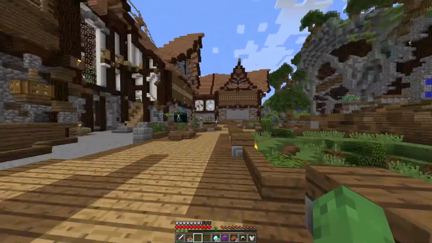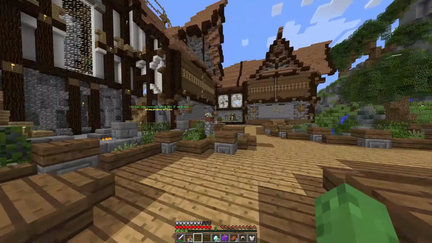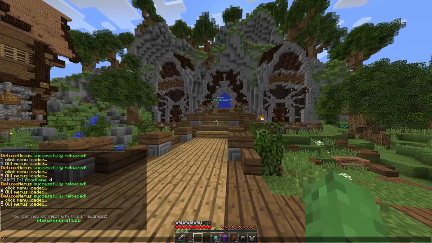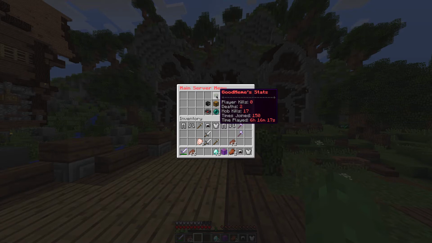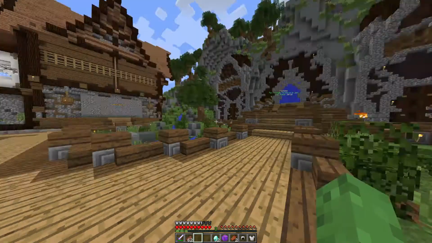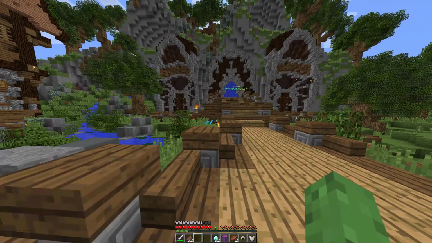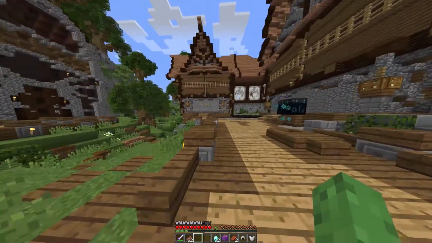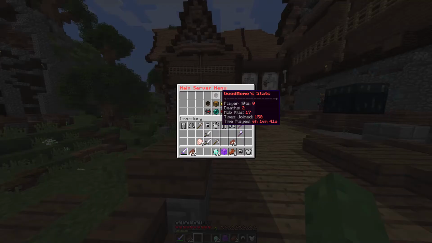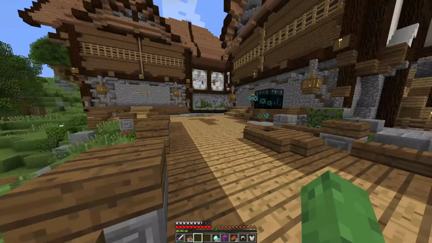So to get started, I'll give you an example of what I've done with this. Just basic. Let's do /menu. So this is my main server menu. This is the player that I'm using. This is their head up here. This is their stats. Now, the stats there are actually stats. The last one is time played, I believe. If I do that again, you can see it's gone up a few seconds.